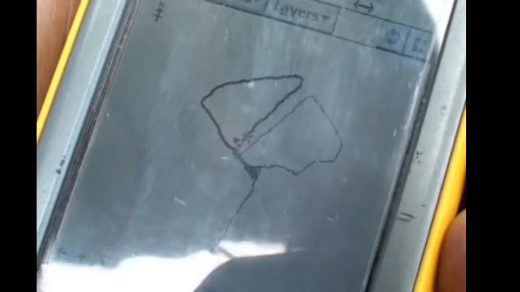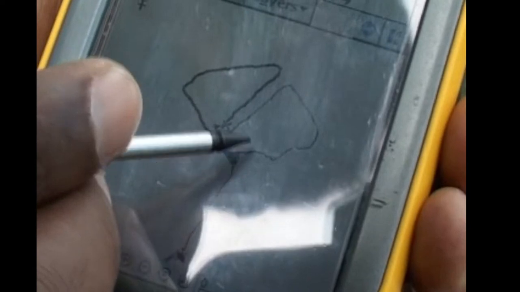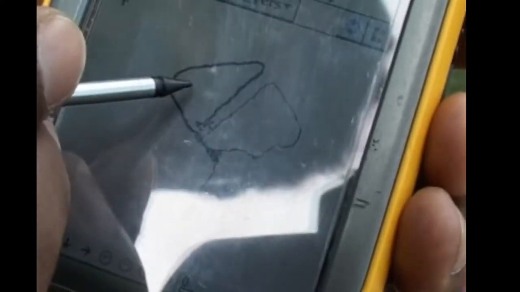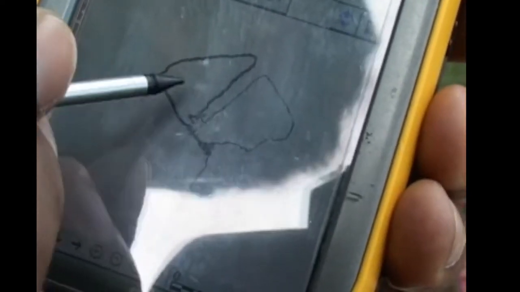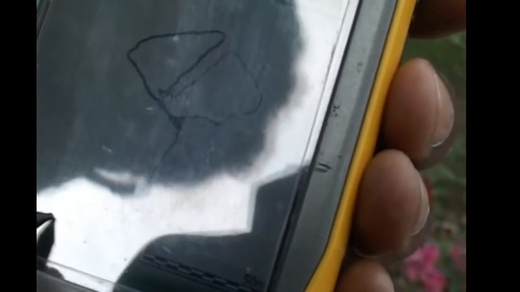So here you can see the two polygons which were mapped. This is the garden 1 and this is the garden 2, and along with this, these are the polygon features that we have mapped, and here is the line feature which we have tracked for the road, and you can see the 2 point features also we have mapped.